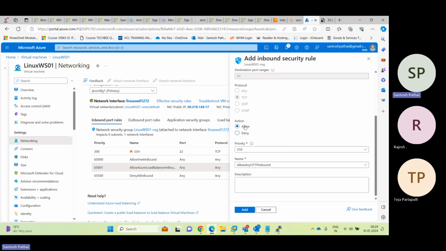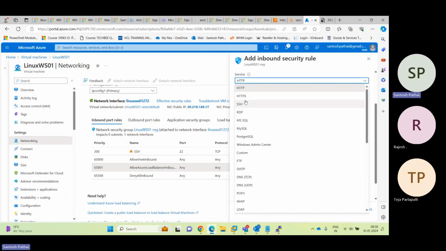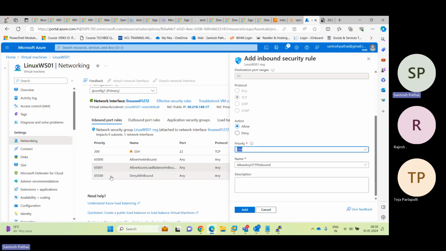I'm allowing it, right? So the destination port range is 80. My service is HTTP, so here I can allow HTTP. Here predefined services are given. But let's say if I don't know my service, I know the port number, I can go for custom service also, right? The rest of the known services are given here. So at present I'm allowing HTTP, which has a port range of 80. Protocol is TCP. Action is allow. Priority will be 300. I can modify the priority.